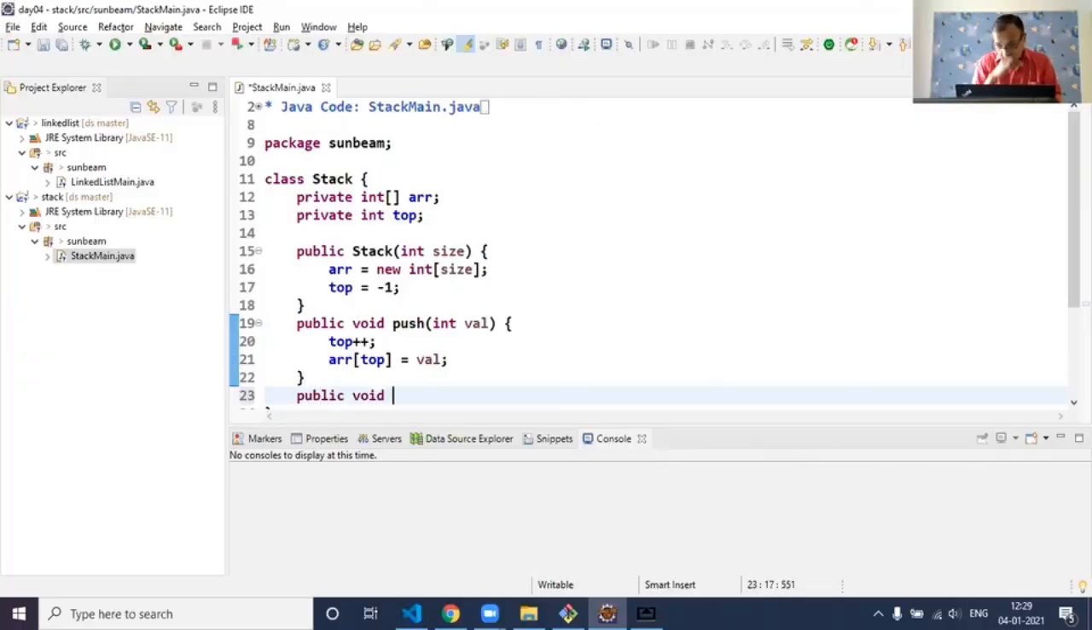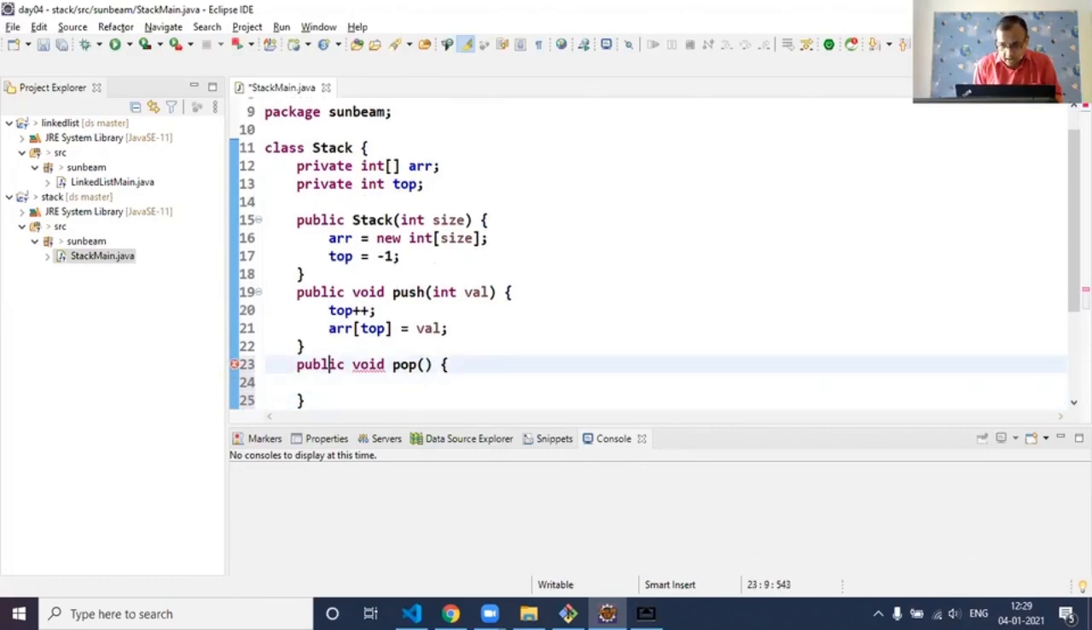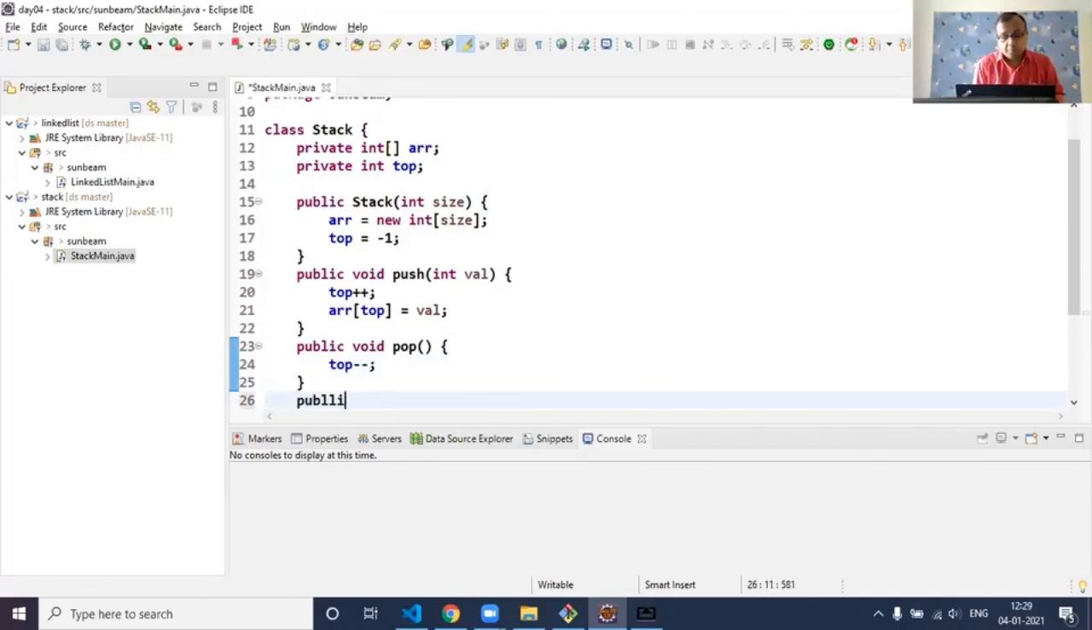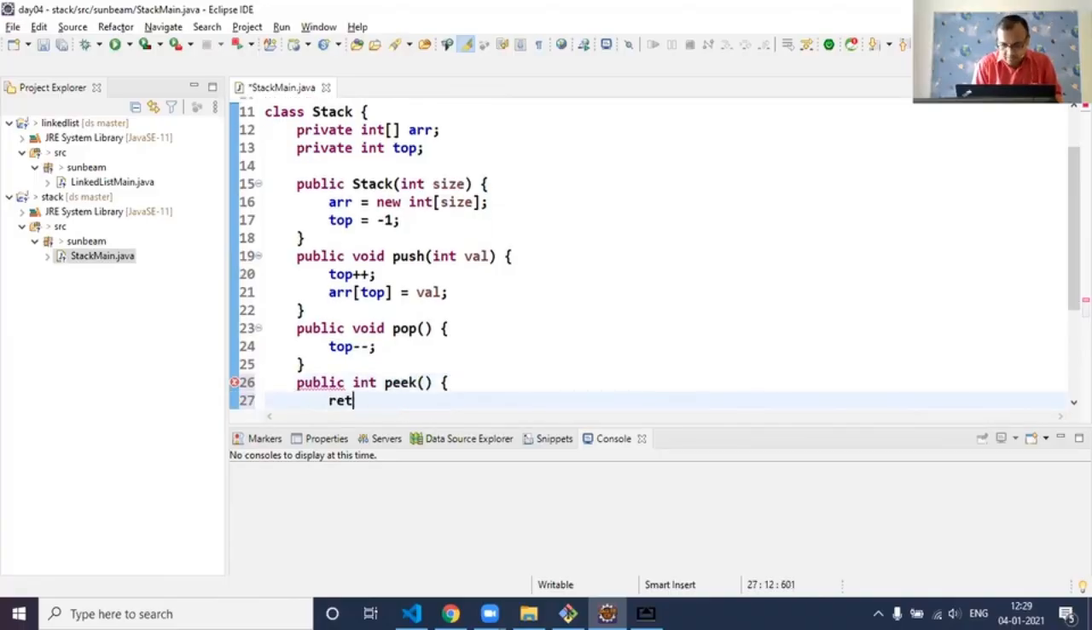Pop code is also very simple. Public void pop, and it is even simpler. All I need to do is only top minus minus, nothing else. If you want to do the peek, okay, peek is also super simple. All I need to do is a peek operation and you simply say return arr of top. Oh, this is done. So all your basic operations, that is working.